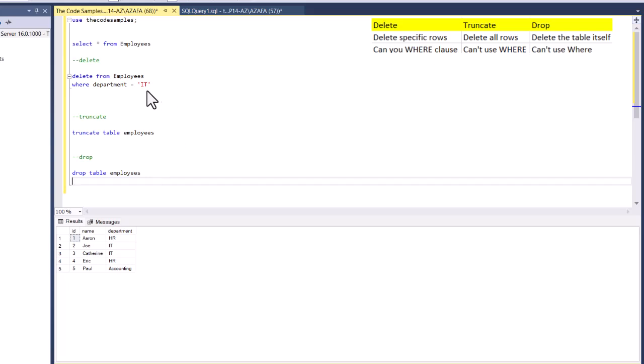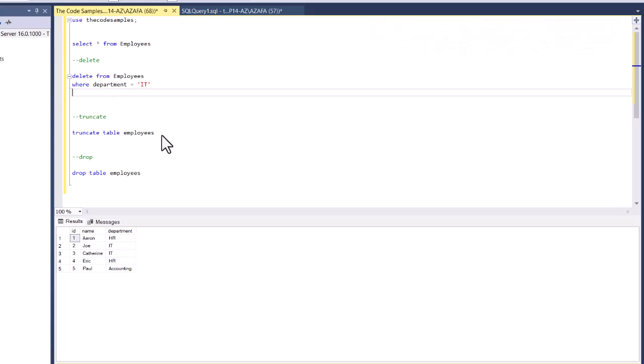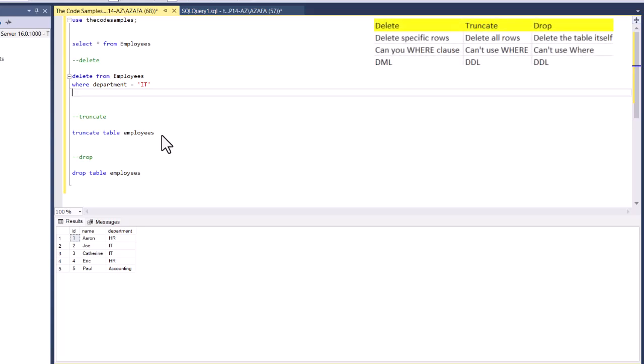So the main difference is, in a delete, we can use the where clause to filter the number of records we want to delete. In truncate, we remove all the rows, and in drop, we remove the entire table itself. In truncate, we remove the rows, but the table structure and everything is there. Now, delete is a DML statement, or data manipulation language. And truncate and drop are both DDLs. They're both data definition language.